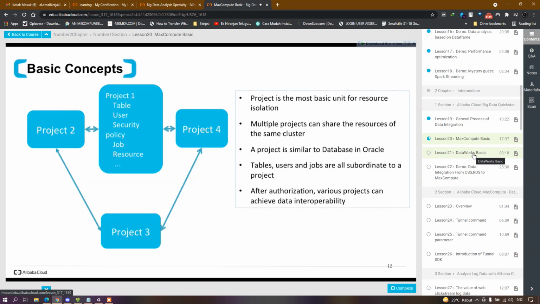When you want to load some data into a database, you need to create a table. But before that, you need to create a database, or a schema in some databases. Tables, users, and jobs are all subordinate to a project. After authorization, various projects can achieve data interoperability. About the security of the data and some other concepts, we will introduce them in detail in the following series.